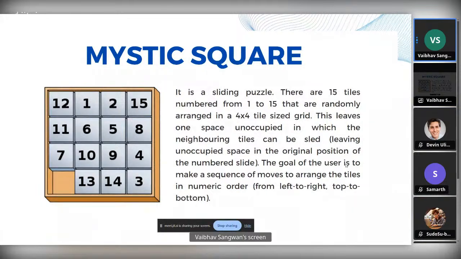There are 15 tiles numbered from 1 to 15 that are randomly arranged in a 4x4 tile-sized grid. This leaves one space unoccupied in which the neighboring tiles can be slid, leaving an unoccupied space in the original position of the numbered slide. The goal of the user is to make a sequence of moves to arrange the tiles in numeric order from left to right and top to bottom.